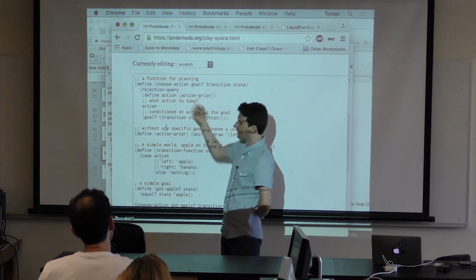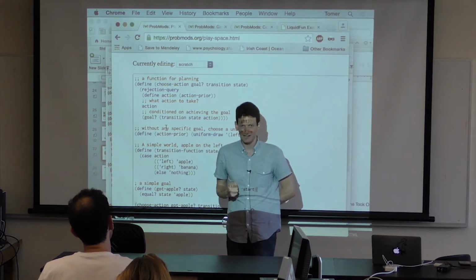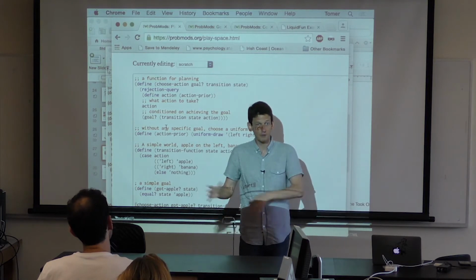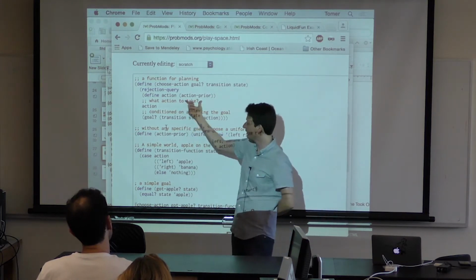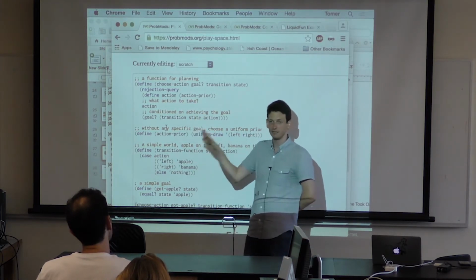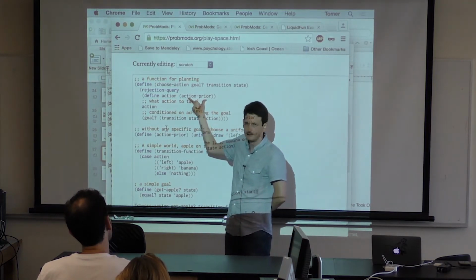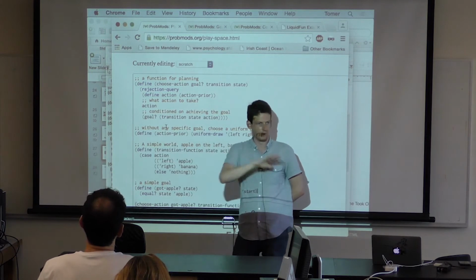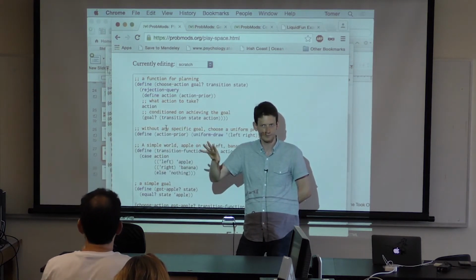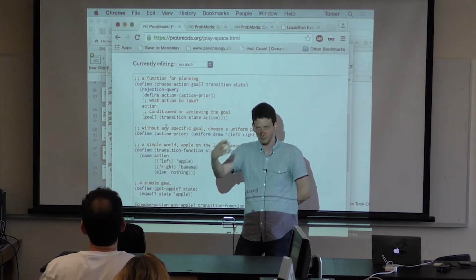And now I sample some action, okay? I do an action at random. I either go left or I go right. I sample it from some action prior. Suppose it's completely uniform, okay? Define action, it's sampled from action prior. And suppose my prior is go left, go right with equal probability. Everyone with me so far? Okay, we're trying to get a procedure that'll give us an action.